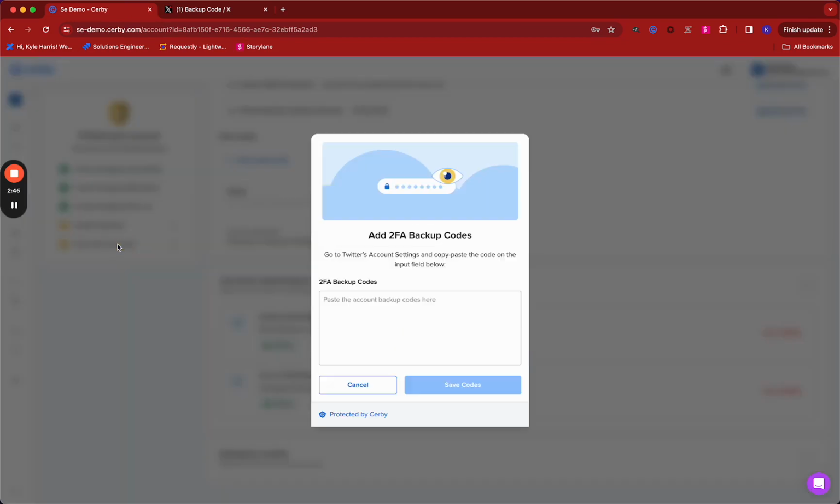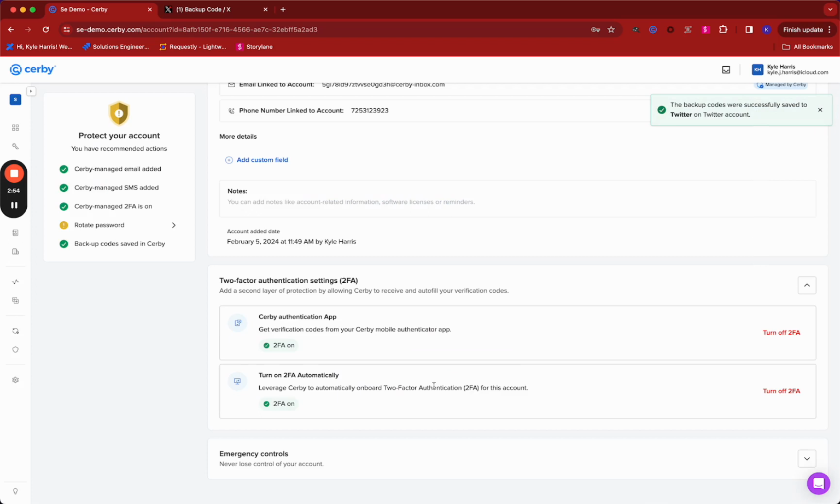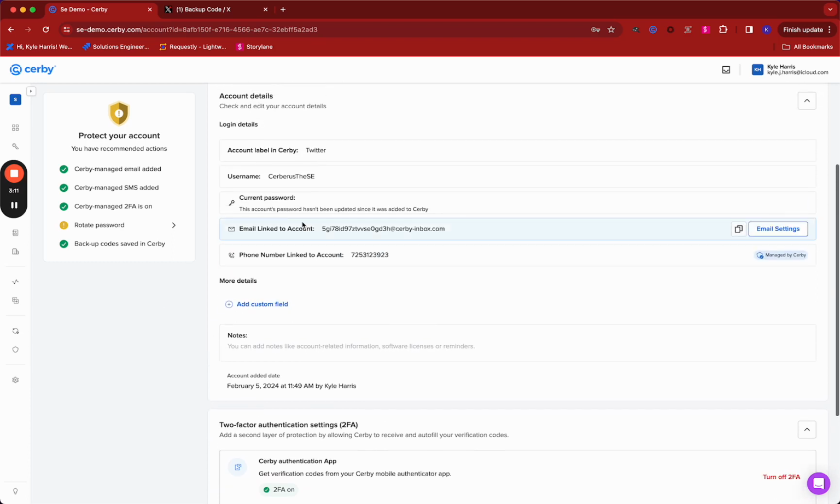So you save backup codes. I'm just going to securely save that within Cerby, and I'll have to be able to federate into the system, prove who I am, right, using a variety of multi-factor methods to actually securely prevent these emergency controls from getting leaked. Now, once Cerby has the credentials, we can actually set up things like password rotations, right?